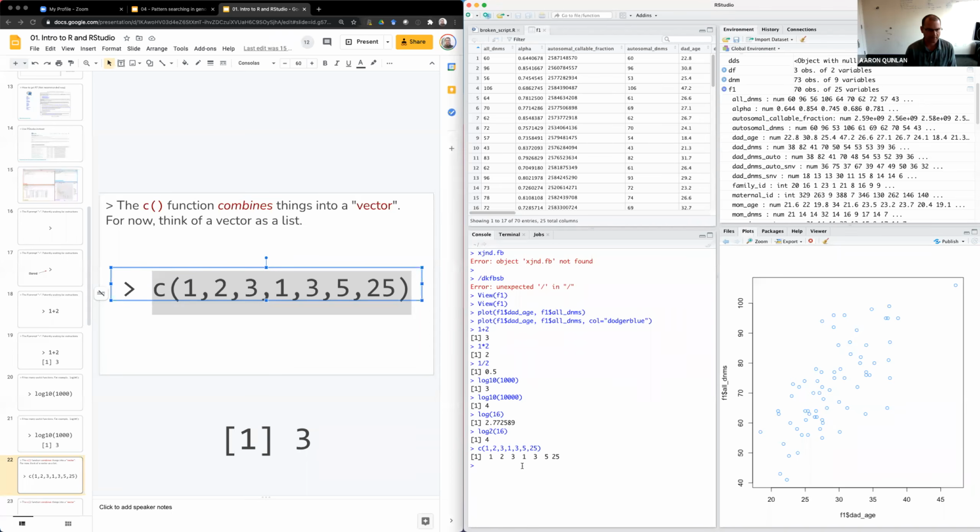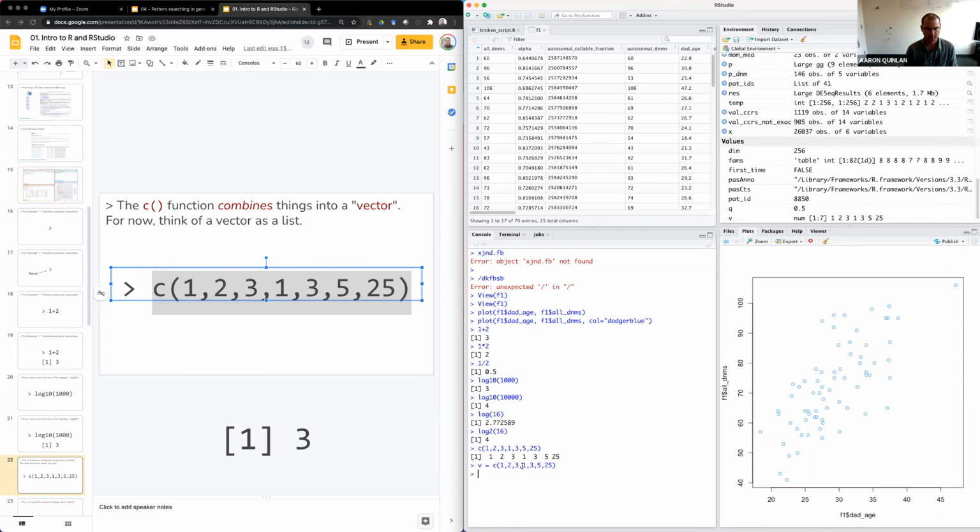If I want to save that into something useful, I can assign that vector to some variable. I'll just call this v for vector. And I can say v equals this list. And now if I type v on the prompt, it'll report that list. But now it's saved. In contrast, if I just use combine, it'll show the results of that, but not save it anywhere. It's disappeared into the ether once it's spit out on the screen.